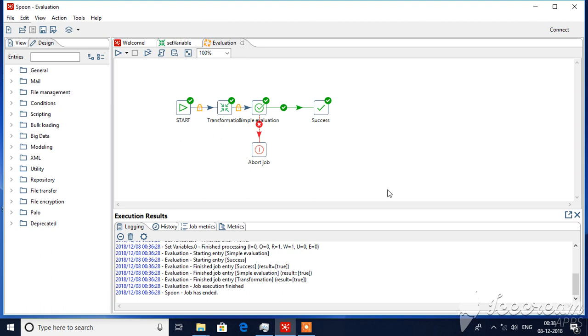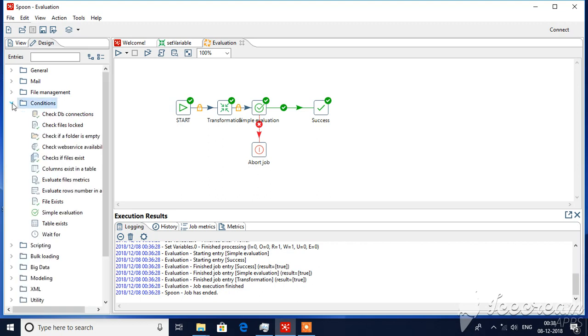In this session I would like to explain the conditions when you are running transformations after including them in the job. If you want to evaluate any simple condition, I will explain how you have to do it. Here, if you see, there is a section called conditions. You can include all of this. I'll be using simple evaluation over here.